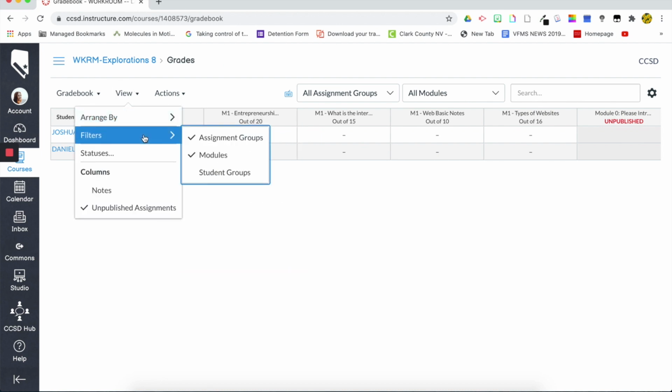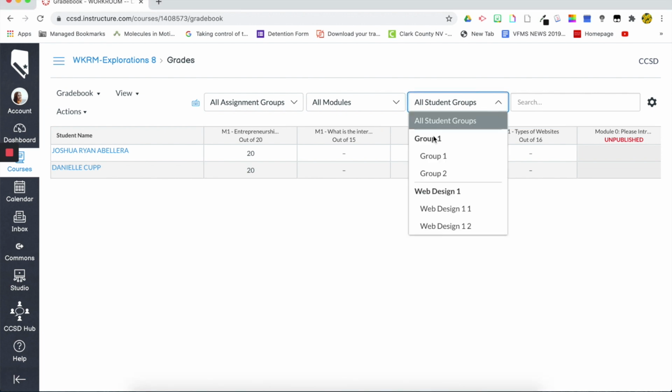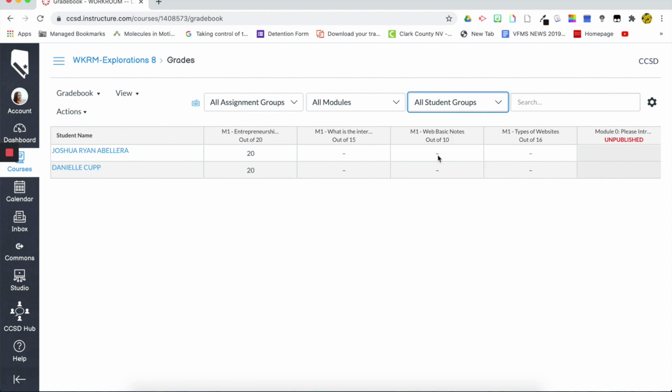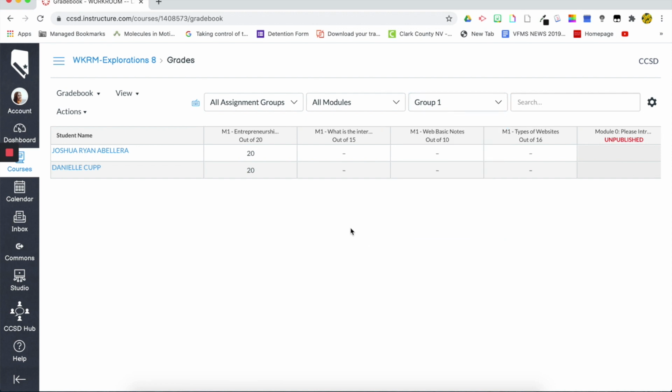Another view filter is student groups. Okay, so I can click here, and then you'll actually see that I can have my groups that I've created. So if I have a group project, I can actually organize the gradebook that way. So I can click on each group, and then it'll come up with those group members within that group only. Also, like I said before, if you have sections, that's another way to see that.